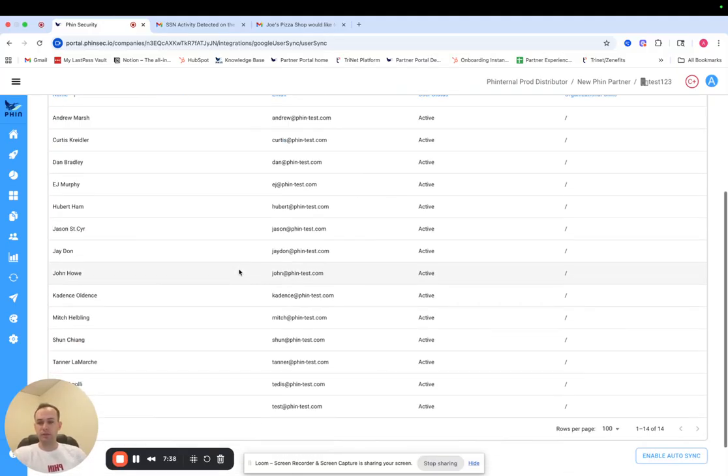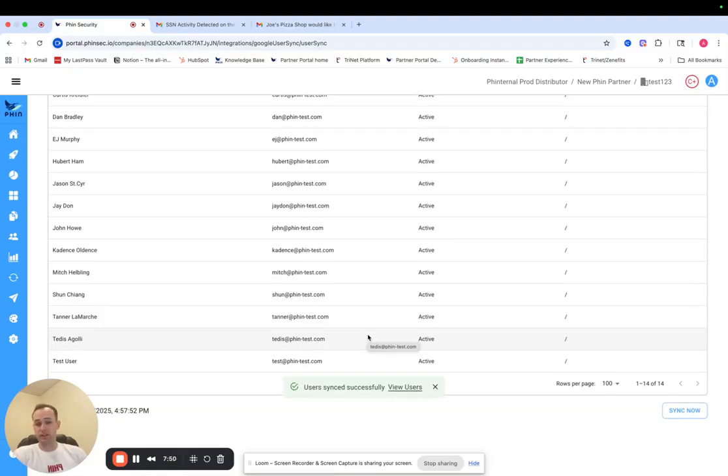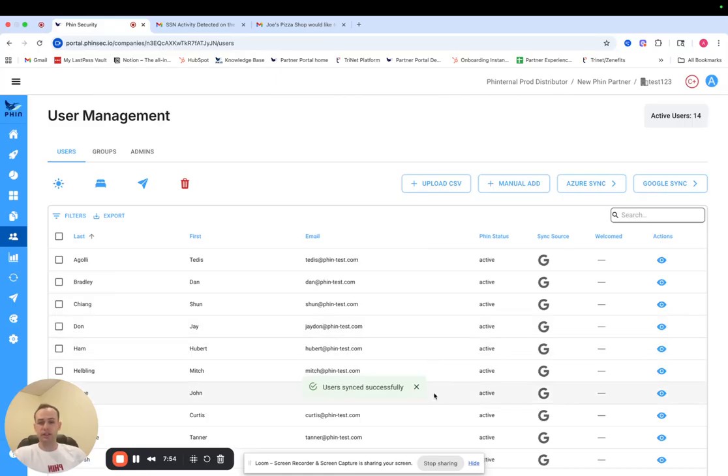All you would do, if I'm good with that, is enable auto sync. It's successfully done. It'll take one more second after this pending is done to actually bring those users in, and we'll be taken back to the user management section. Same thing, where you can see those in Phin. So it's synced successfully. You can see the users in here, and you can see they've been synced from Google Workspace.